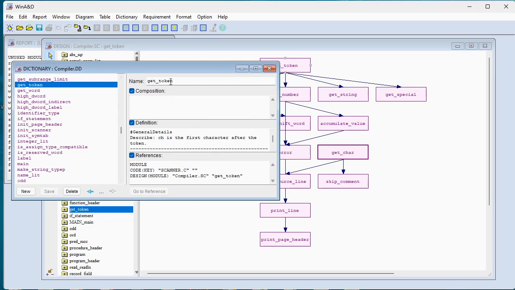We see the name of the module, and we see some other information, including a reference section. We have a code key reference, so we know that the source code for this module is stored in a file called scanner.c. To make that navigational connection during the process of scanning that source code with WinTranslator, we've inserted some comment lines with a little code key to be able to navigate to that specific spot when the user clicks on a module and clicks a button to navigate to the code.